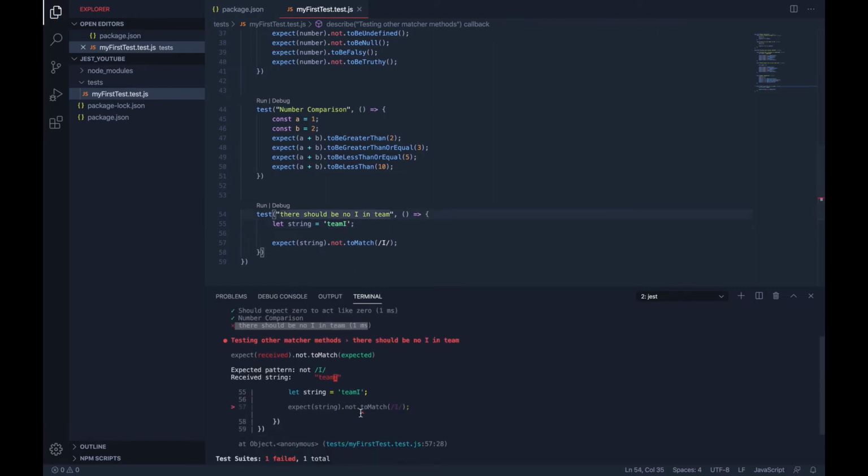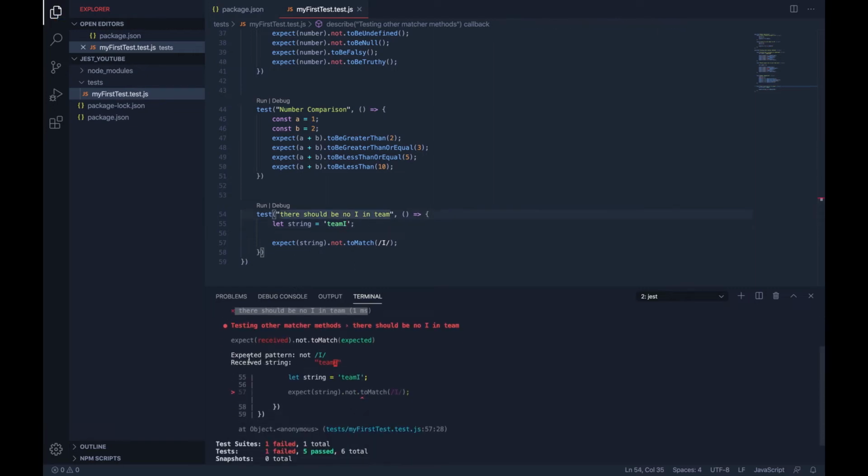You see that the test fails, obviously, because the expected pattern was "not I" and the received string had I, and you can see that it actually highlighted this in red because the string literally had I. So you can see how powerful this can be when you're doing some string manipulation or regular expression manipulation, for example. This can be as complex as possible.